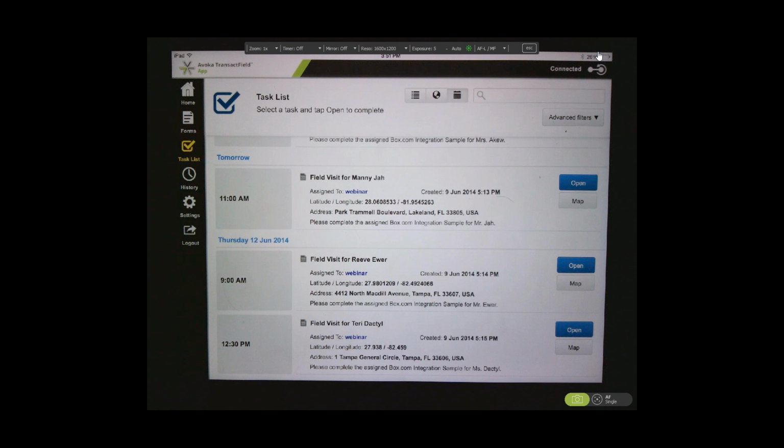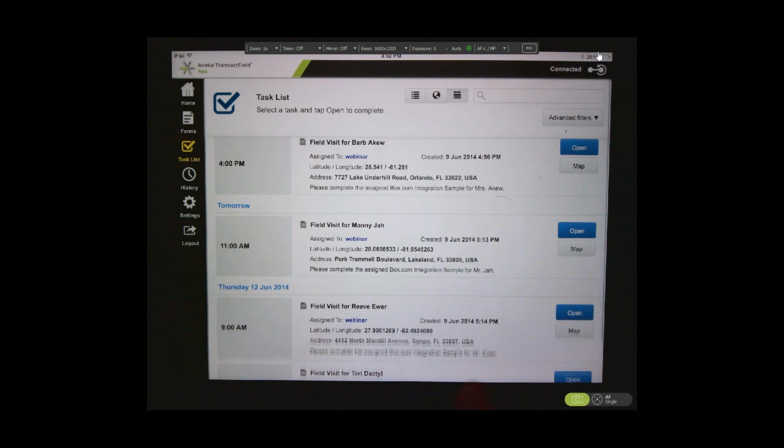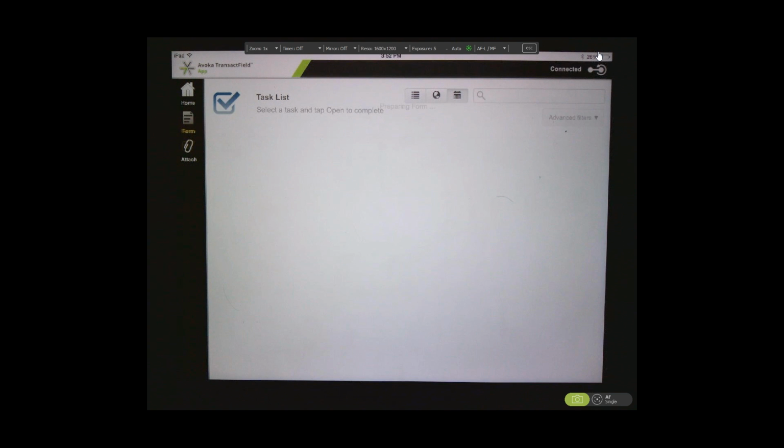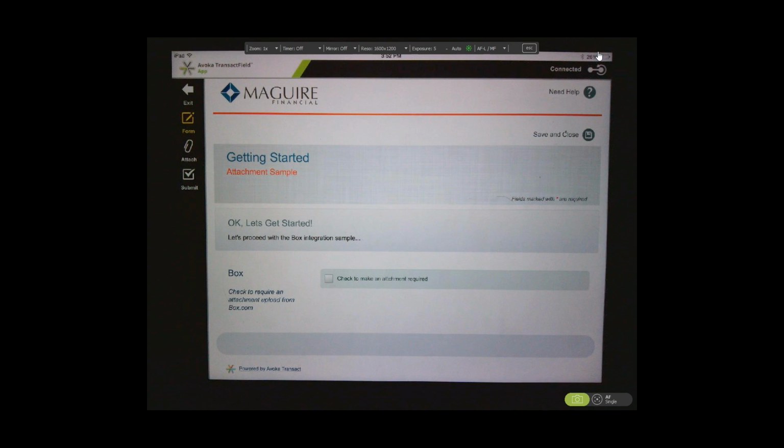So the last thing I wanted to show was, now that we've introduced multilingual and the sorting of tasks both in a geolocation and time scale, we can take a look at one of these tasks. So I'm going to click and open one. It's a fairly simple form, but what I really want to show is some of the integrations we have around adding attachments.